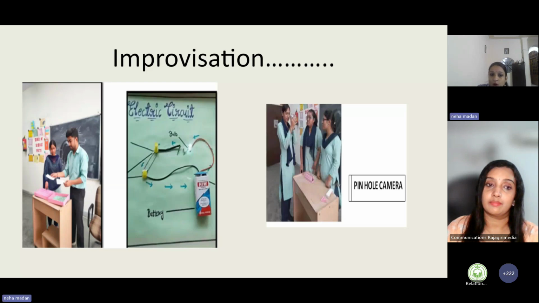So by bringing the laboratories into the classroom, we can create a joyful classroom learning environment for our learners. And this is a great opportunity which can be provided to the learners at any cost. It's just a simple way to create different kinds of apparatus.